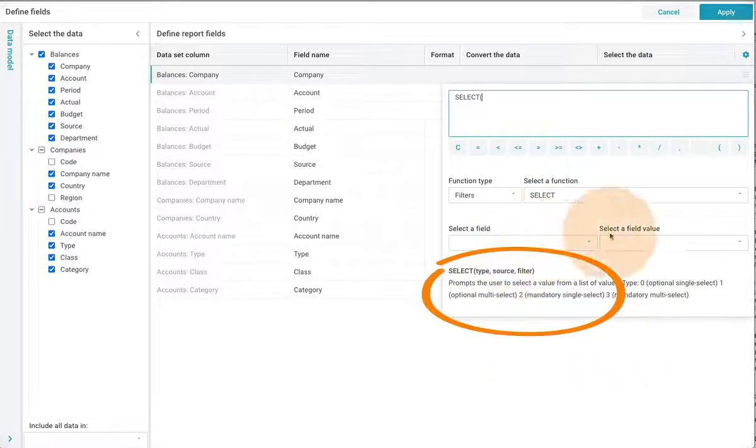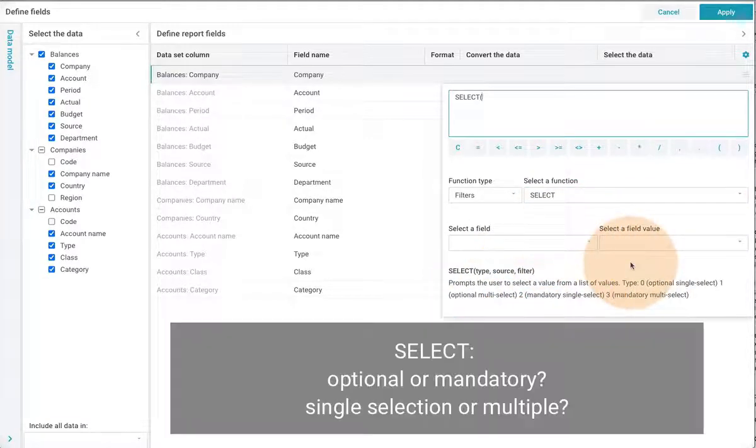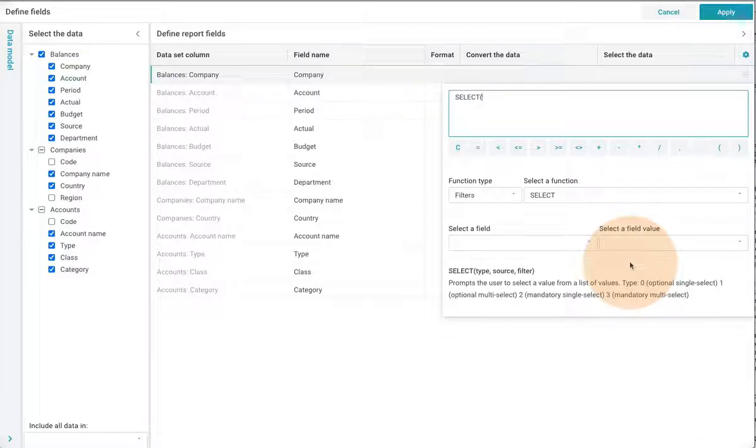Select has multiple types. Basically, it makes a distinction between whether it's optional or mandatory. So do you want the end user to select something or not? Secondly, it's a distinction between single select or multiple select. So can this user select just one value or can they select multiple values, multiple companies, for example?